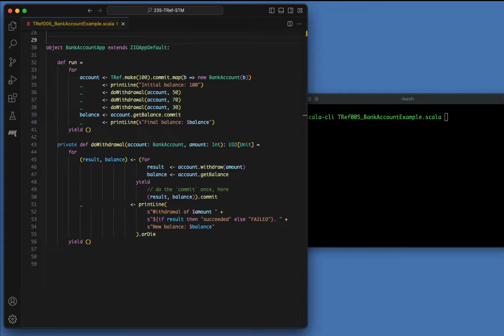Okay, in this next STM and TRef example, what I want to do is show something that is a little bit more real world than what I did in those first couple of examples. Those first couple of examples, of course, were about the simplest thing we can do with TRef and are intended to help get us warmed up. So what I'm doing in this example is I'm creating a bank account app. Again, that's going to be a ZIO application.